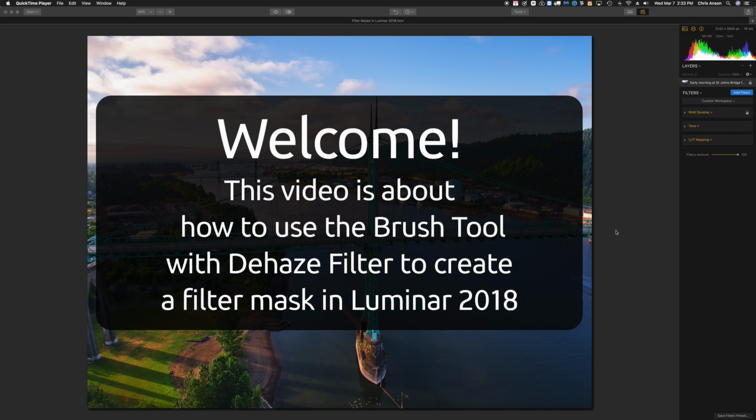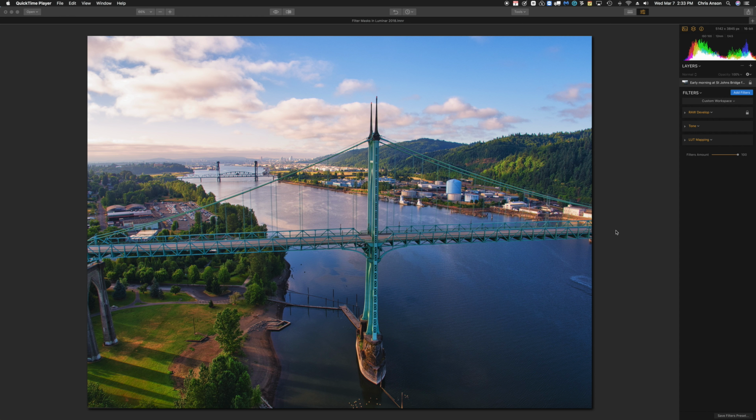In this video, I'm going to show you how to use the brush tool in conjunction with the filter mask, and we're going to do this with the Dehaze filter. I'm looking at this image and I'd like to enhance the sky. I'd like to remove some of the haze that is in this sky to make it pop more.